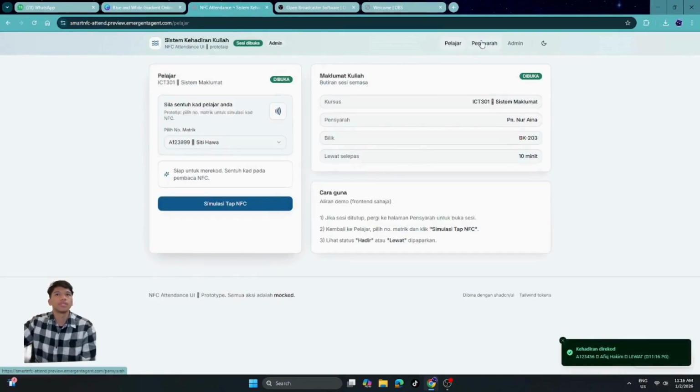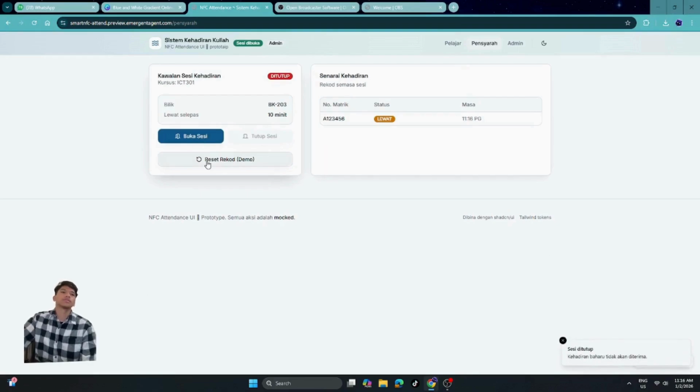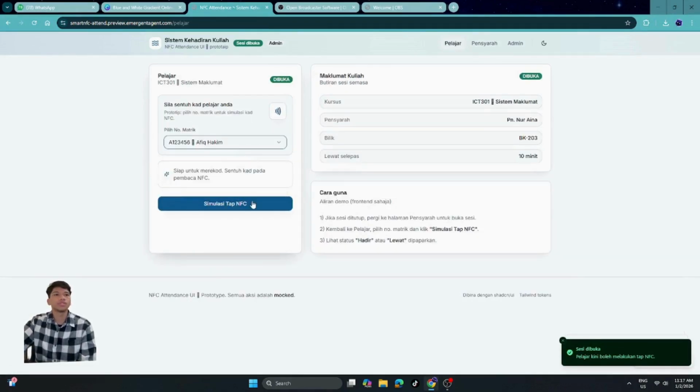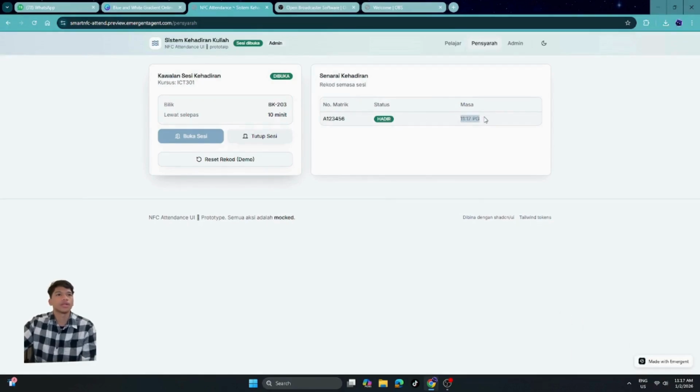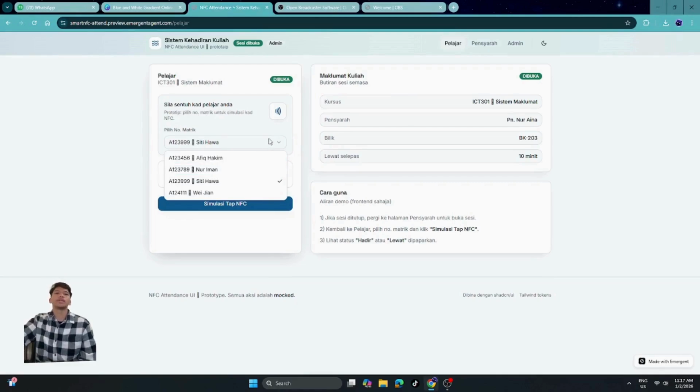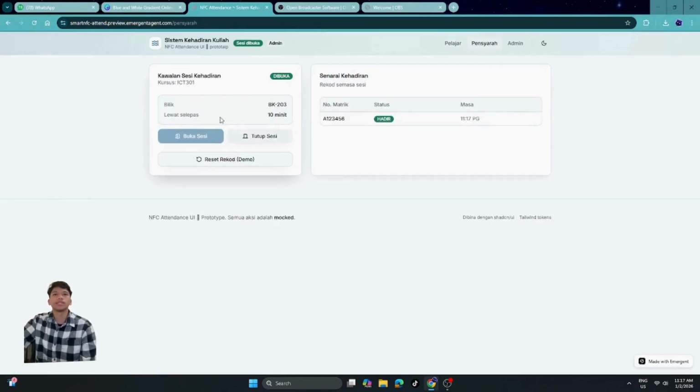For example, if you open the session, the system can detect NFC from students. If Afiq Hakim is present in the class, it will detect him and show the matric number, the status, and the login time. So the lecturer can see all this. You can adjust the late status. For example, this late status is after 10 minutes. You can also adjust it to 15 minutes or 13 minutes.